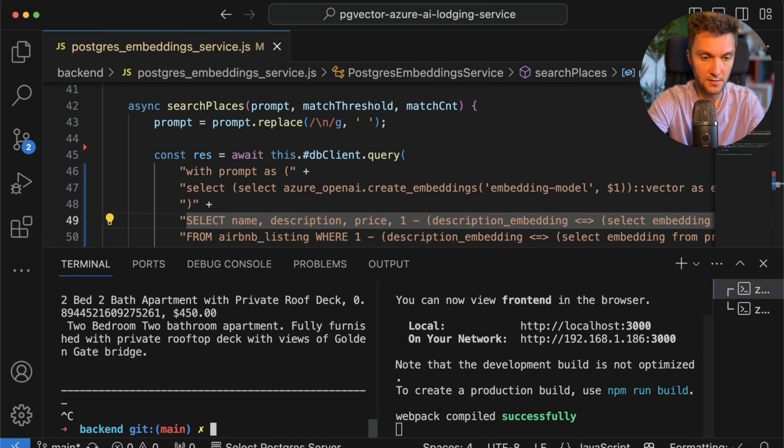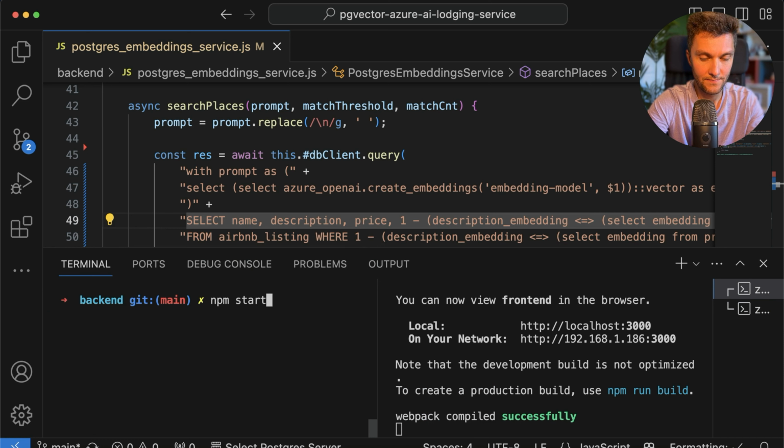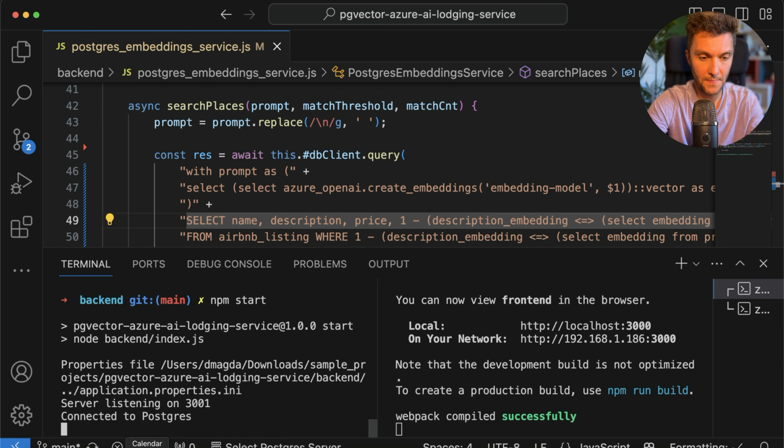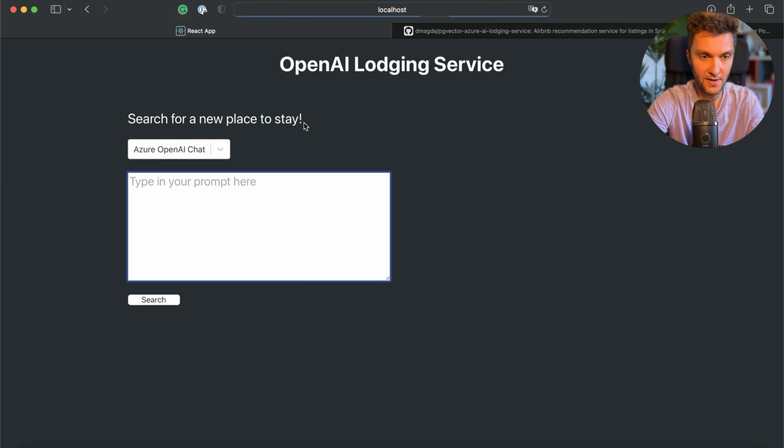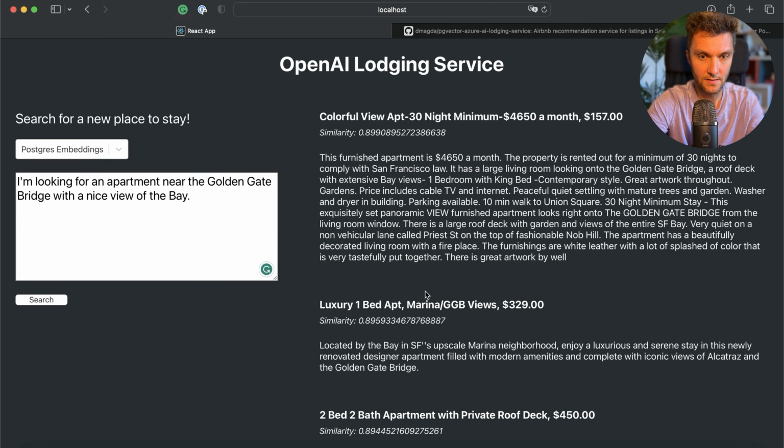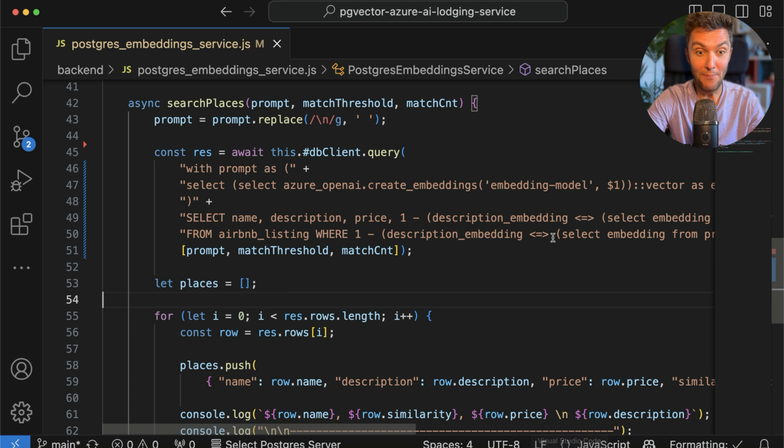Let's restart our backend. It's ready. Now we need to jump back to our application. Let's just in case refresh this application and execute the same request. Done. The application provided the same Airbnb recommendations for the following user prompt. But only this time we improved the application logic.